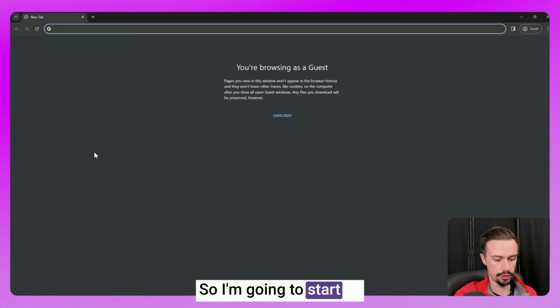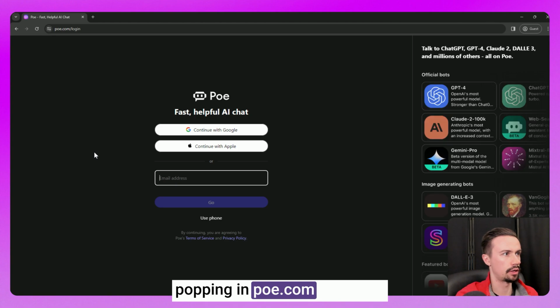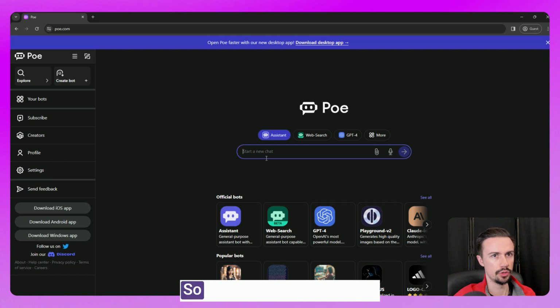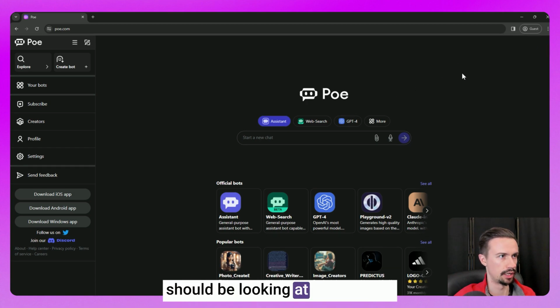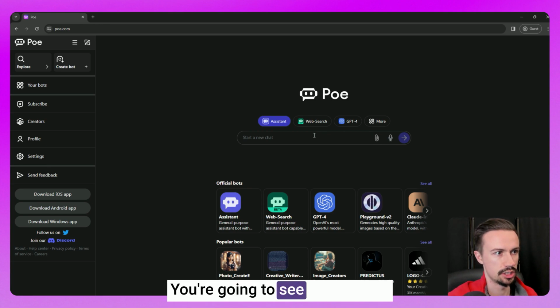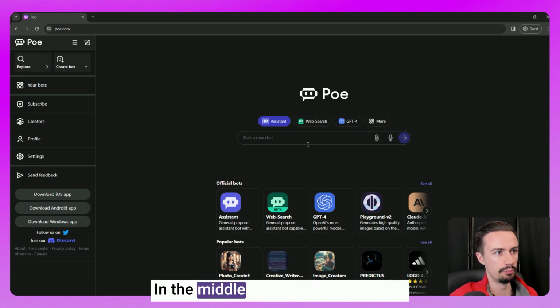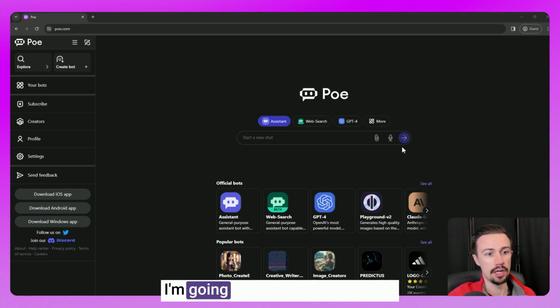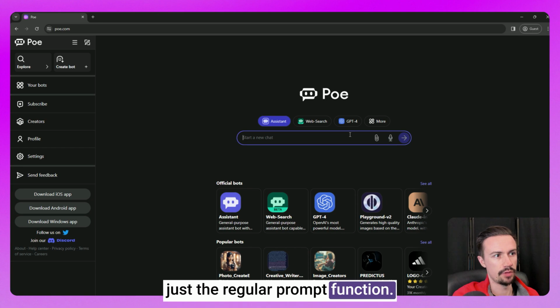All right, so I'm going to start by popping Poe.com into here. Go ahead and log in with Google. So once we're logged in, we should be looking at this screen. This is the main Poe dashboard. You're going to see the prompt in the middle of the screen and a bit of a navigation on the left side here. I'm going to start by showing you just the regular prompt function.